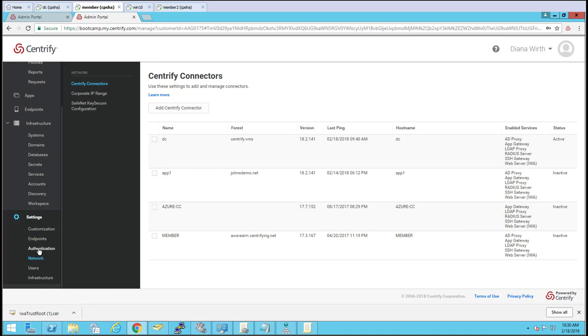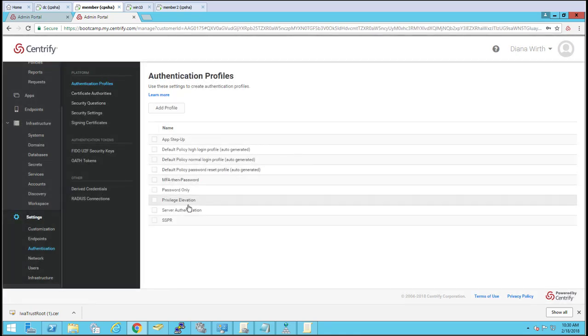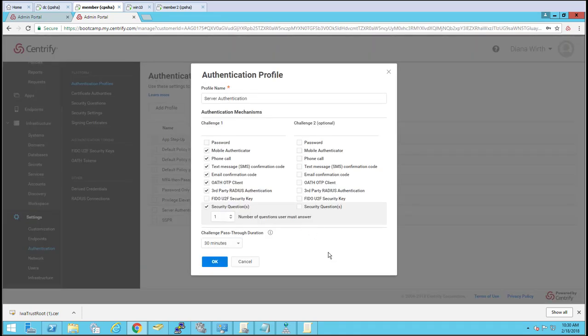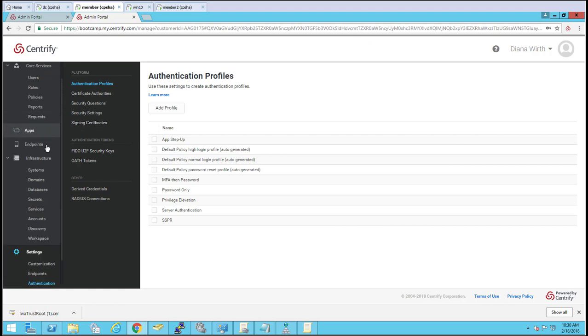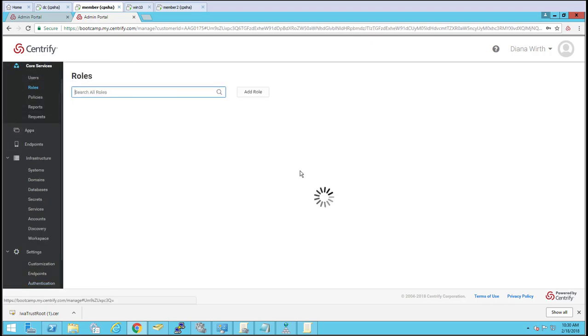Also, if we review my authentication profiles, we're going to go back to that server authentication profile. And notice here, I have a set of step-up methods and a set of MFA methods. Very importantly, you don't want to double challenge for the password, and make sure that FIDO U2F is not checked because this method is designed for websites, not for servers. So this looks good.